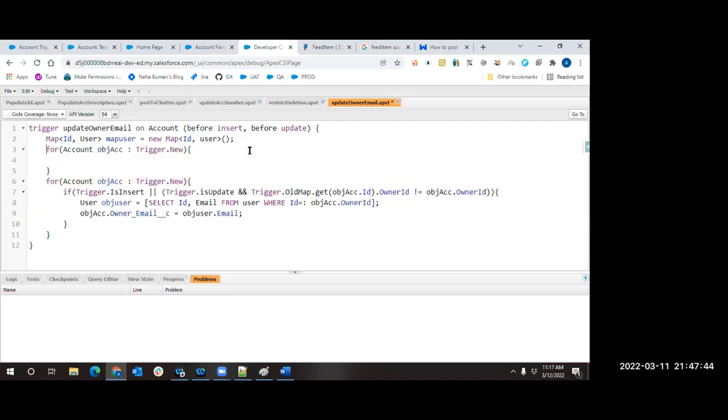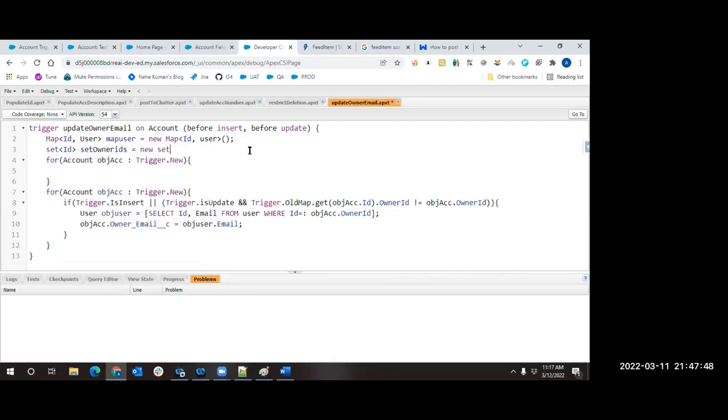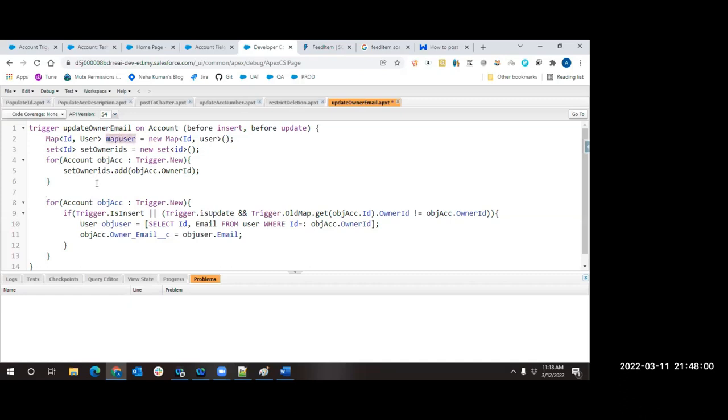For capturing all the owner IDs, let us create one more variable. Set<Id> ownerIds = new Set<Id>(). So capture the owner IDs: ownerIds.add(objAcc.OwnerId). Then what should we do now? Let's populate this map. I can write this directly over here.